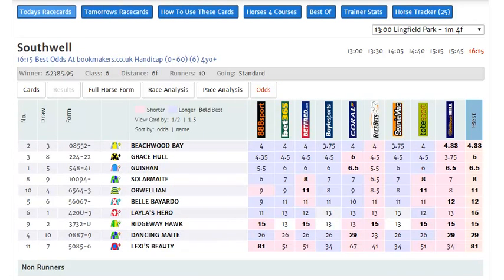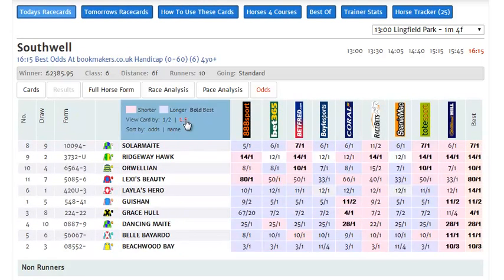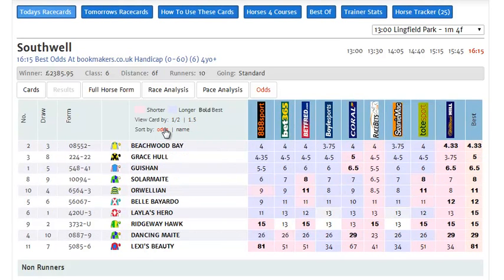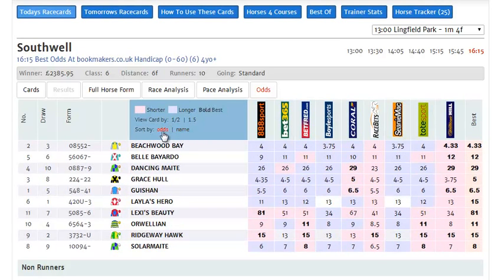Here everything is sortable by specific bookmaker, by the best odds overall, low to high, high to low. You can have your odds in fractional or decimal. You can sort by odds or name, as you wish.